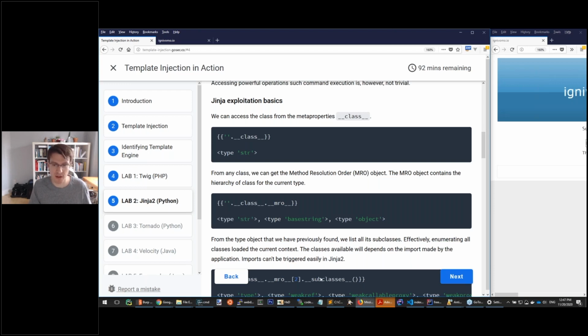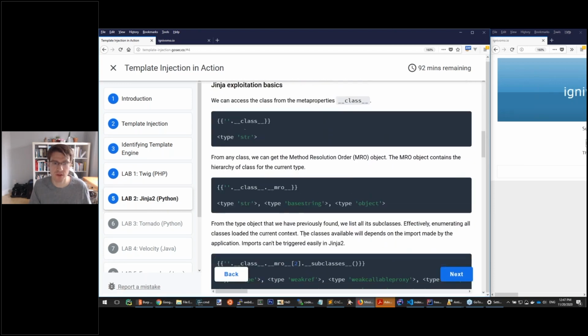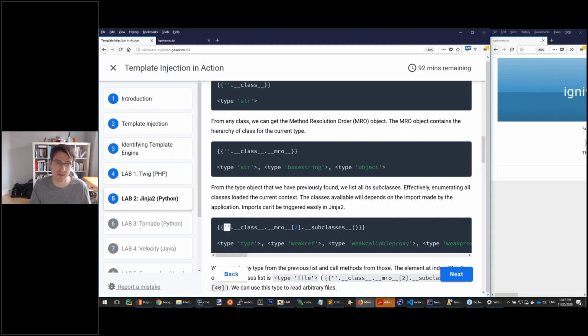So what will it look like with this syntax? What does it do? First we have an empty string. This will be an object string. We look at its class, describing this particular object. So we'll have string, base string, object. We're selecting the third element, so index 2.